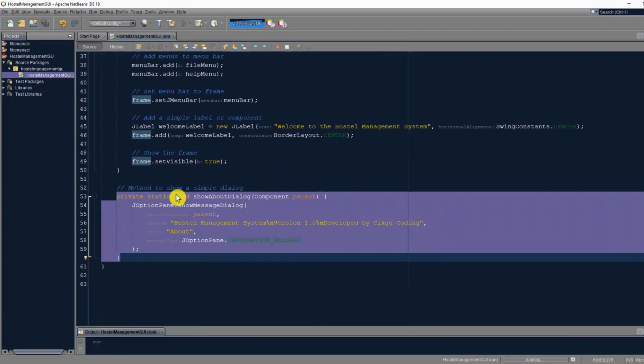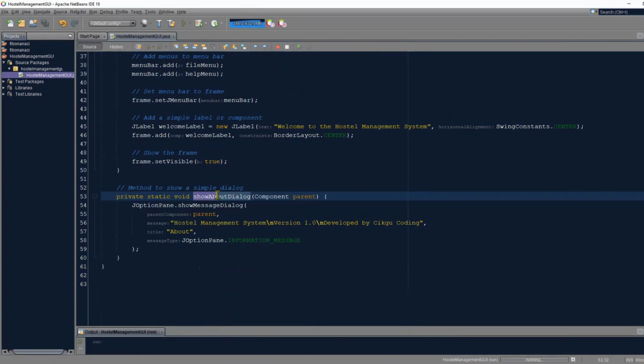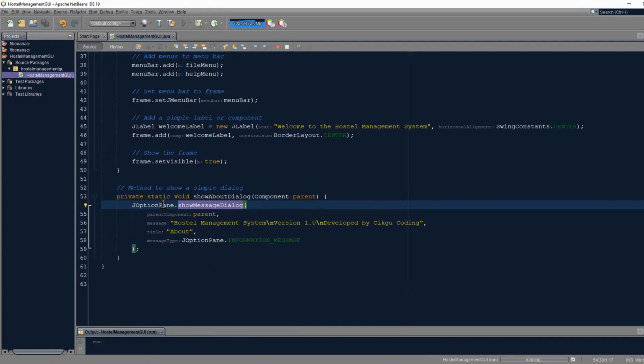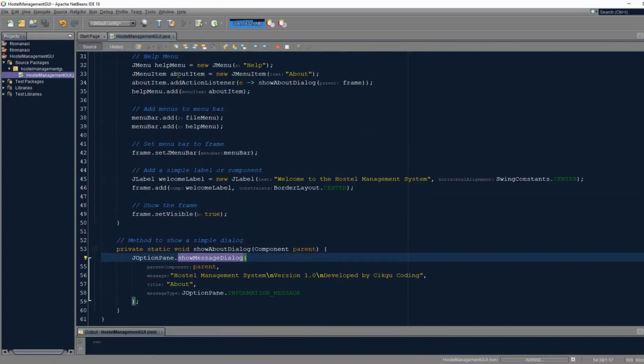So we have a private static void method, which is a non-returning type method, which we call show about dialog, right? And then of course we have the parameter with the type Component. This is specifically for the graphical user interface and parents here. But what I want to really highlight here is the built-in method show message dialog. We can actually use JOptionPane.showMessageDialog to customize the message that we are going to show whenever we click on the about item.